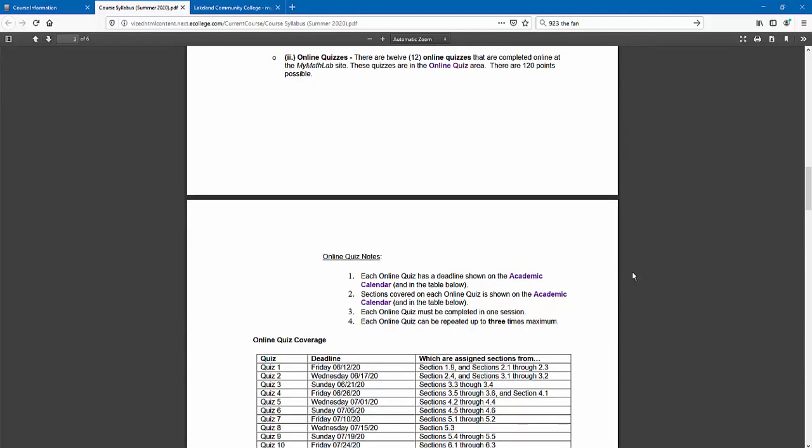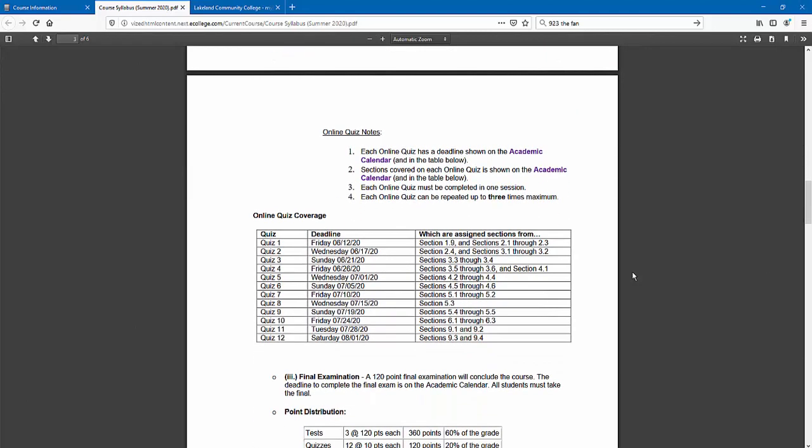So some quick notes on the quizzes. Each online quiz will have a deadline as shown in the academic calendar, and I have it listed in this table below here. The sections covered on each online quiz are shown on the academic calendar and in the table below. The online quiz, you must complete it in one session. That means if you start taking it, you can't take it for like 10 minutes and then quit and think you can come back and pick up again. Once you start it, you must complete it in one session.